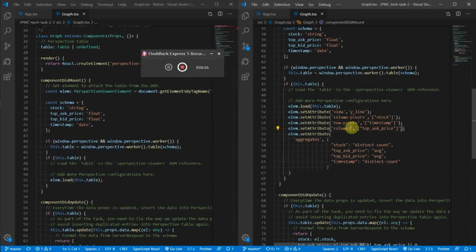What the view attribute does is this: in the graph we can see that we have multiple graphs to show, like y bar graph, x bar graph, y line graph, this type of graph. But we want only the y line graph by default. We can change that, but we want a y line graph by default, so we are assigning view to y_line.